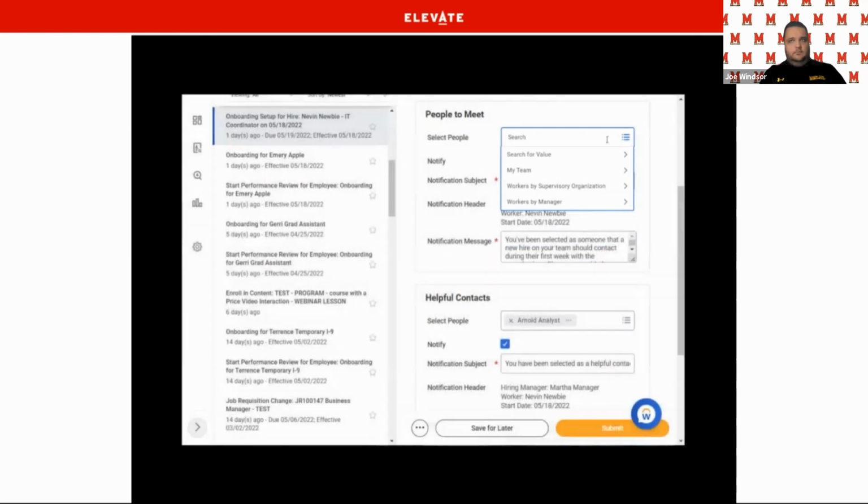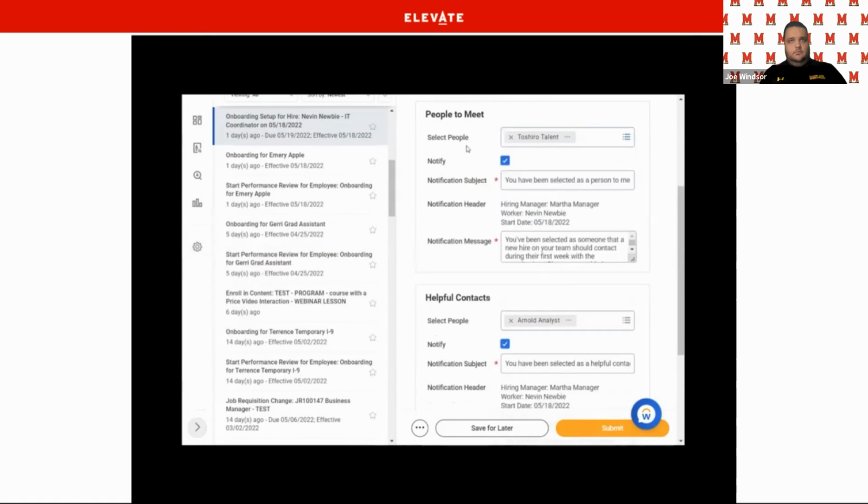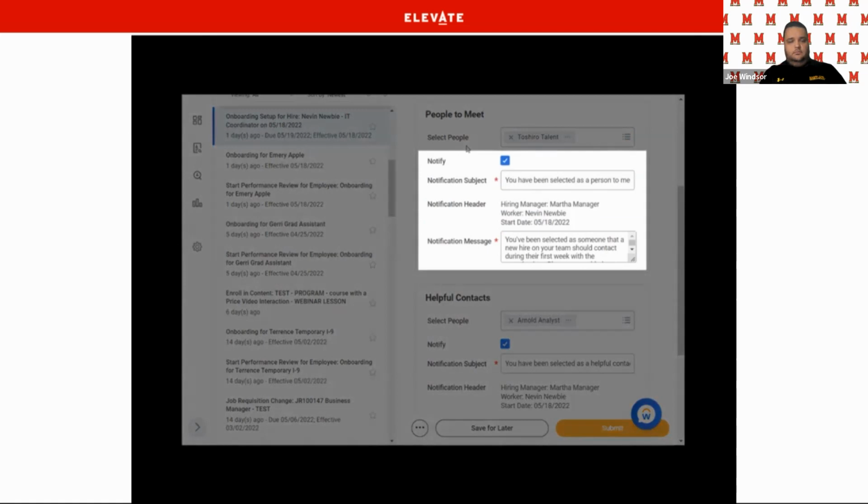Maria wants Nevin to meet a specific talent director. Let's add Toshiro Talent. There's Toshiro, and you can see he's been added to the people to meet. If we wanted, we could add more people to this list. You can also choose to notify the people you select with a Workday notification.